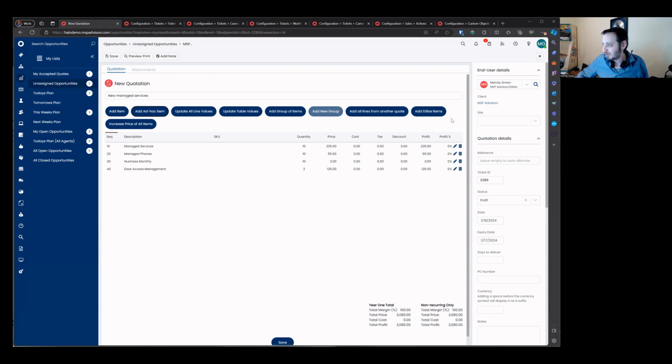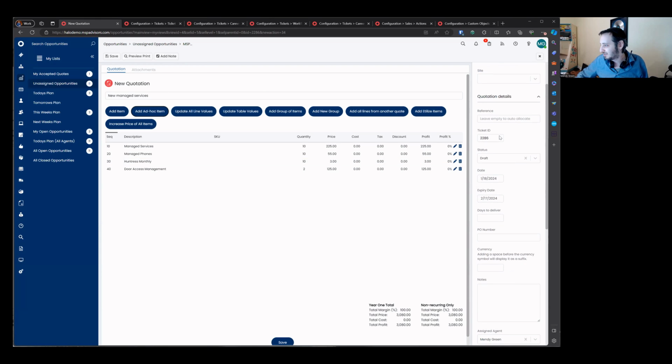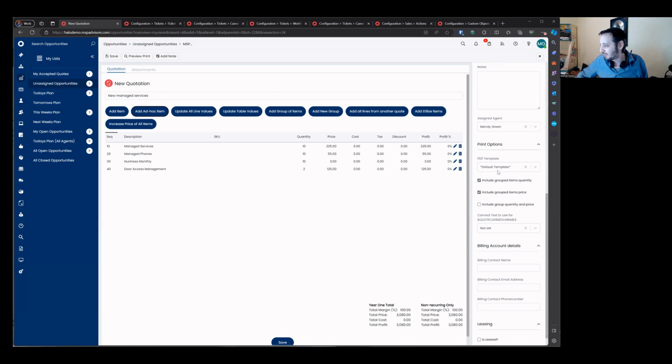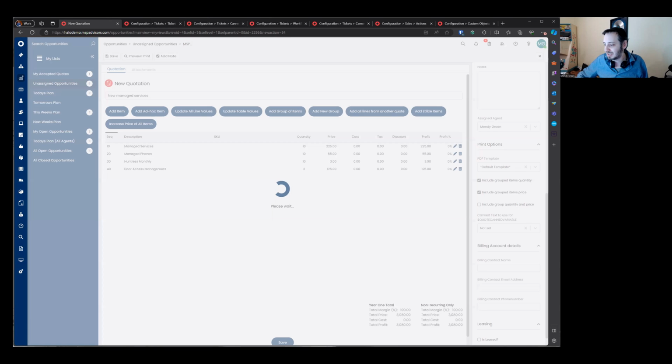And now we've got our quote created. We've got our client selected. We've got our ticket ID set. Our proposal template is going to be where things happen. So I'm going to come up here and I'm just going to go with the default template for right now, and I'm just going to save that.